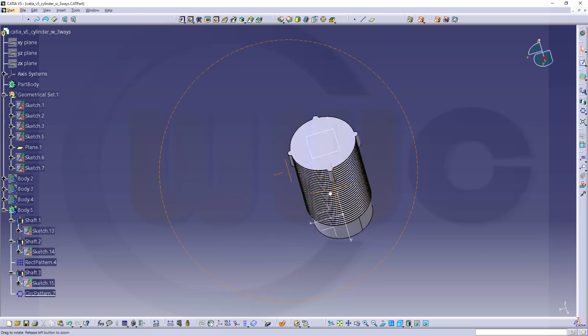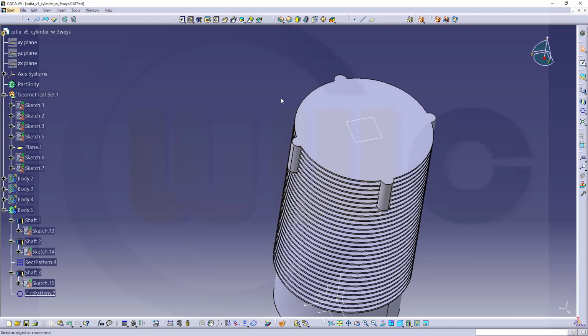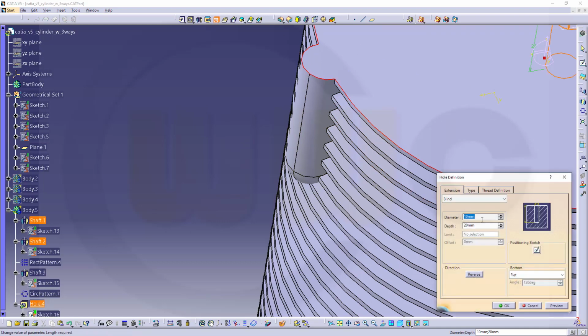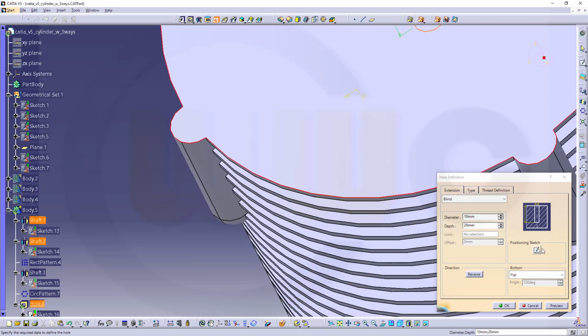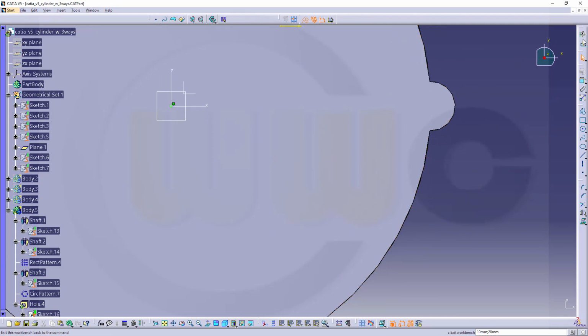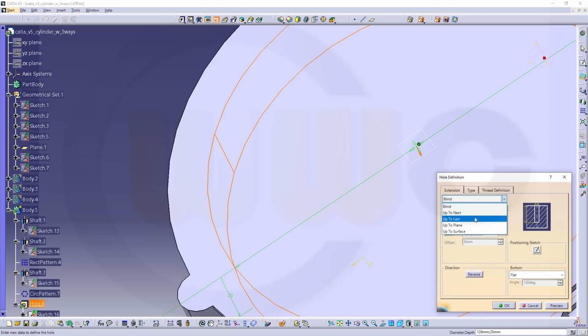Now, I could make a hole. So let's see if it works. I want to select this edge here, that upper edge. Let's go for the hole tool and select the surface. So this positioning sketch should be easy constrained. It is, and it's centered. And that diameter should be 126, and let's go up to last and confirm.